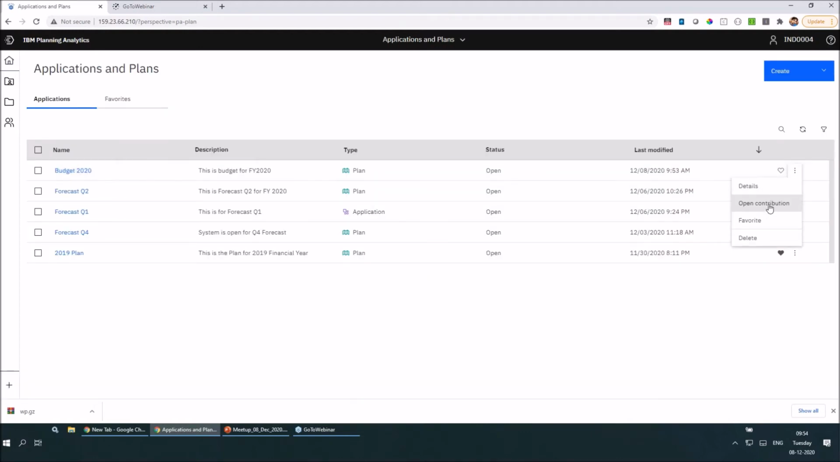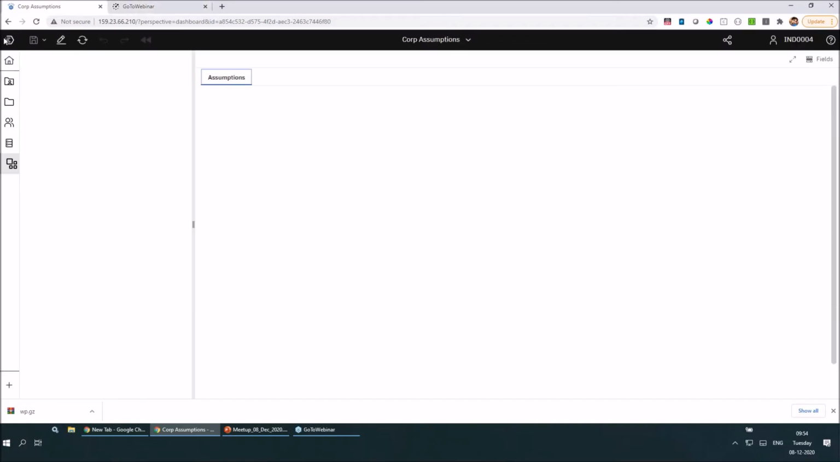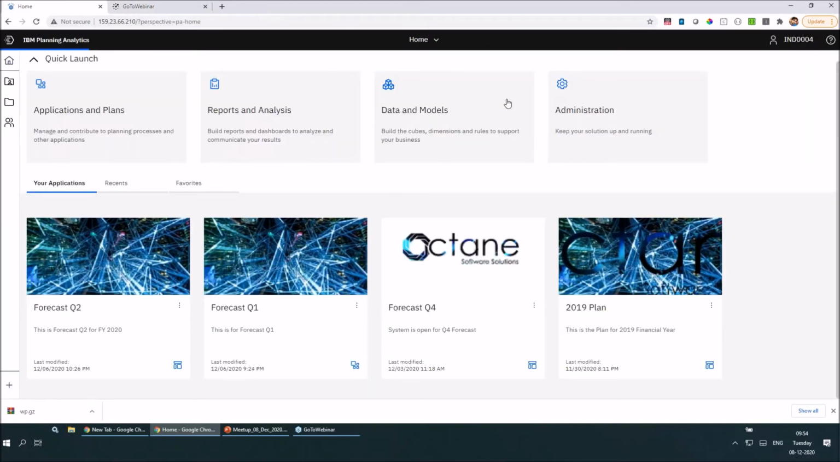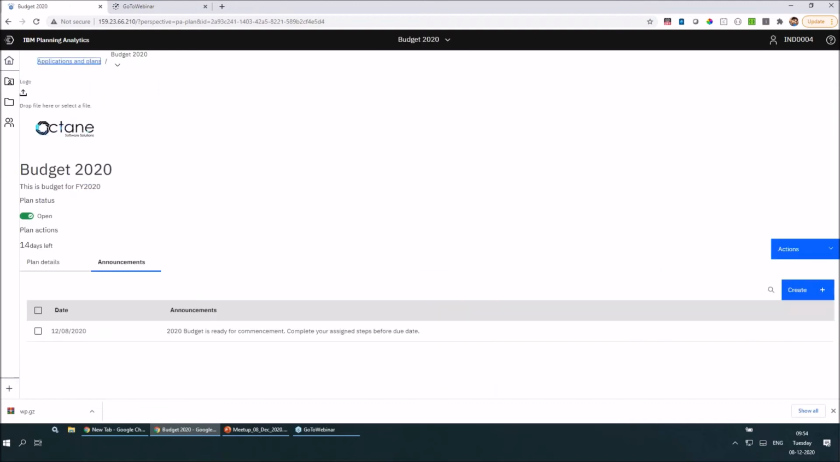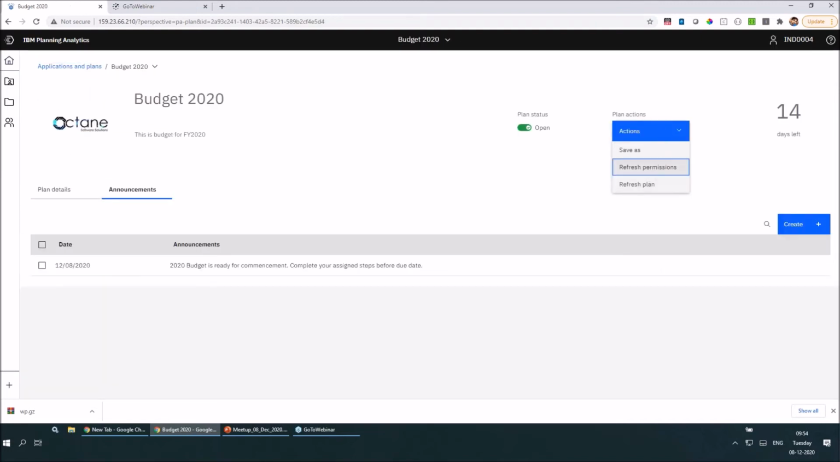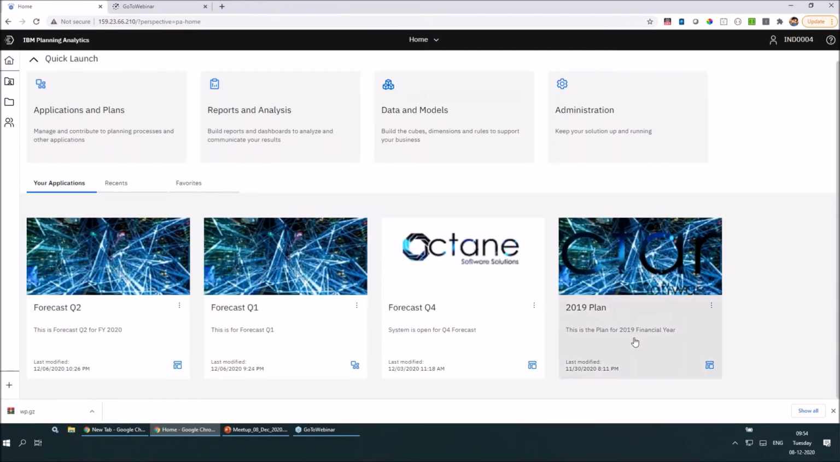So open contribution. Okay. So ideally, hang on a sec, sorry. Applications. I'll just refresh the security over here. Details. If I just go in here, permissions. So once this has been refreshed, ideally I would expect the application to be showing up in here. I don't know, for some reason it's not, but you can always access the application.